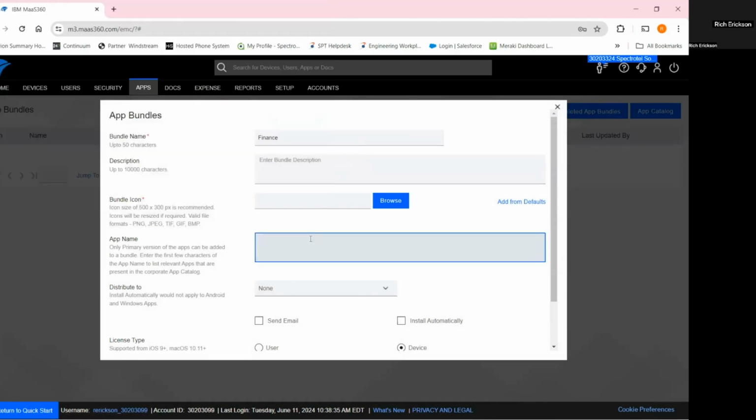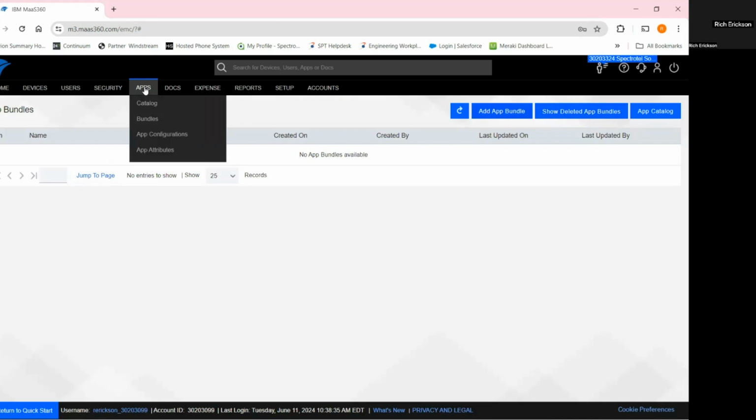And then I put in the applications that I want to distribute to that finance group. So let's say the finance group gets Word, Excel, PowerPoint on their phones or their tablets, and they also get the ADP application. So I'm going to put those into a bundle, and then I can distribute that bundle to the finance group to quickly deploy 5 or 6 or more applications without having to deploy a single application to every device over and over. So I can deploy them as bundles.